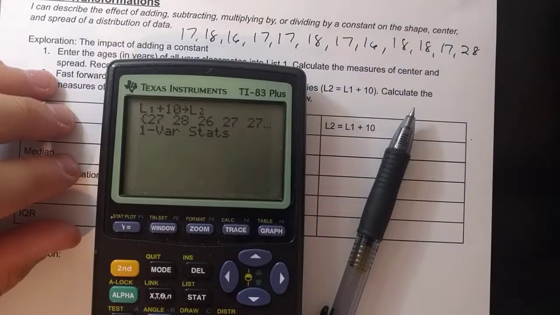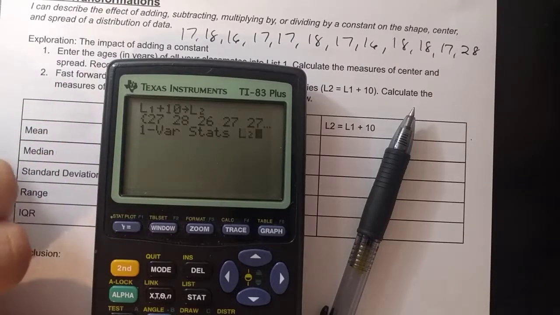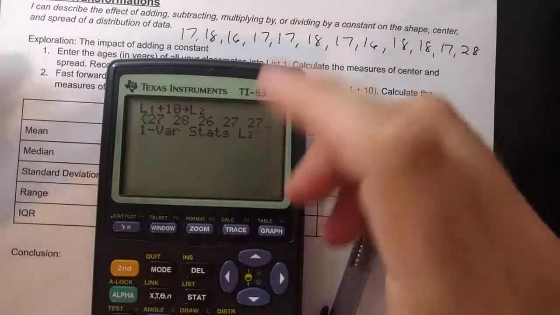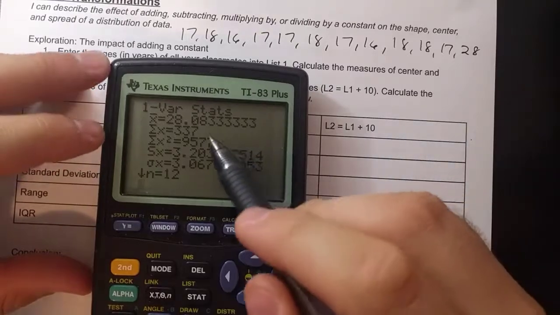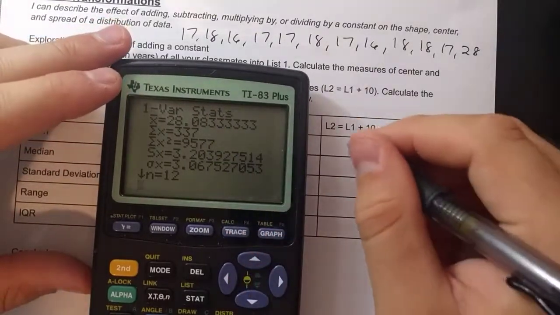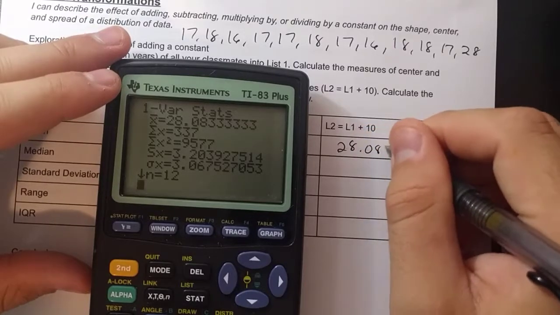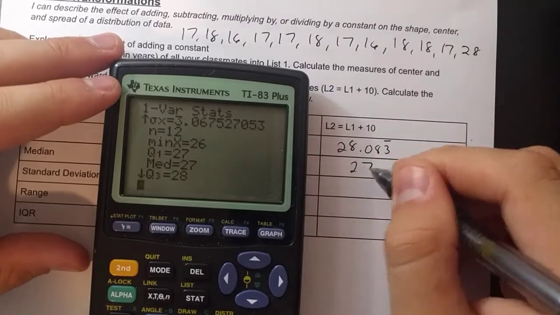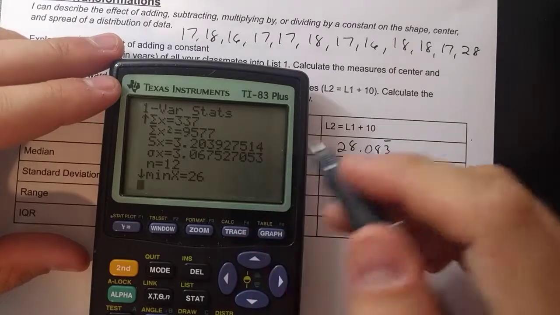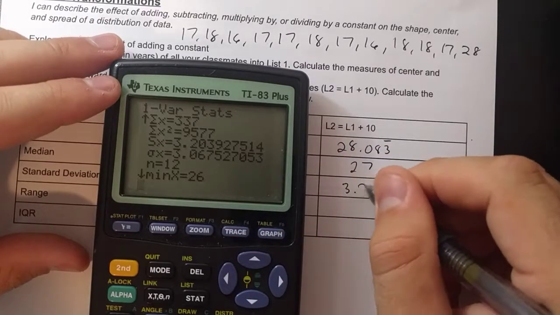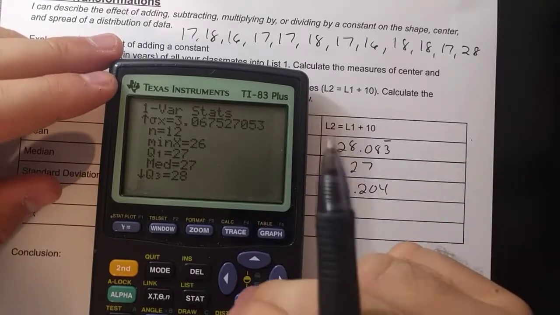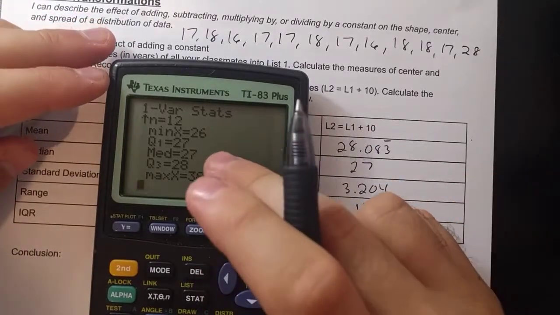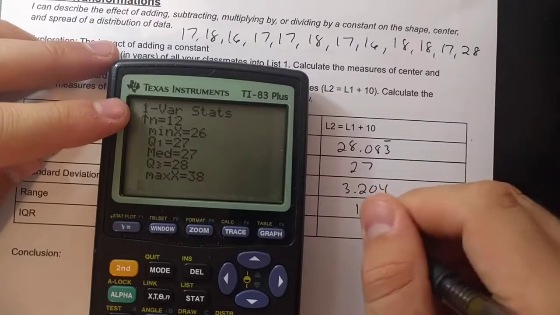On the newer calculators, you actually type in the exact list. You have to type in L2 next to it. This tells the calculator, I want one variable stats for L2. If you don't type anything, the default's L1. Press Enter, and you get all the same information. So mean, 28.083, that's repeating. Median, let's scroll down, 27. Standard deviation, Sx, 3.204. Range, max minus min, 38 minus 26, that's 12. And IQR, 28 minus 27, Q3 minus Q1, is 1.